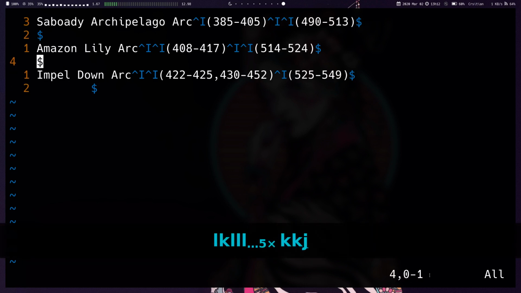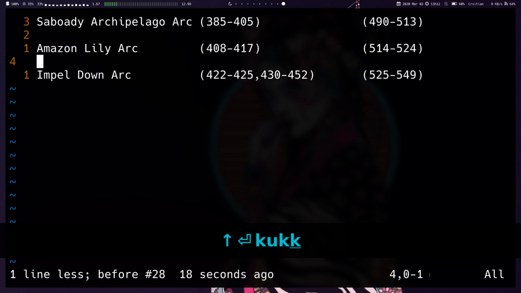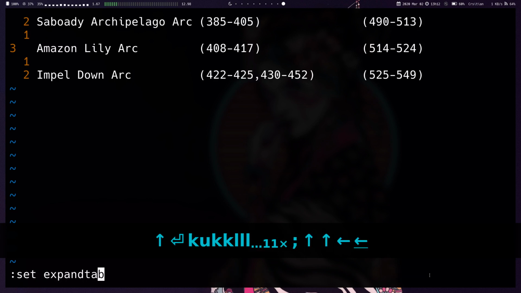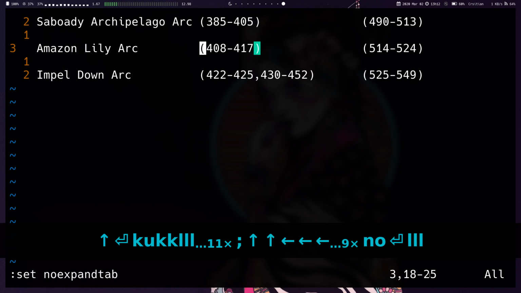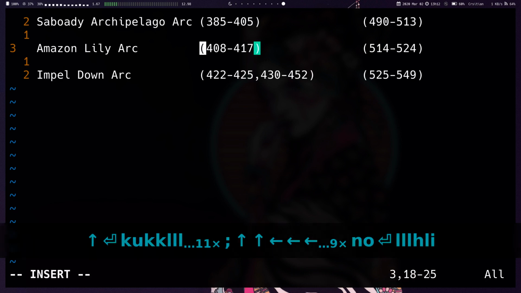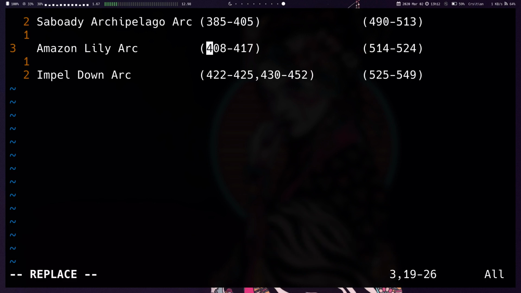in replace mode, if I set list again, what this means is, let me turn off the setting first, noexpandtab. Without the setting on, when you insert a tab, I should have shown that first. So let me enter replace mode. Sorry, I'm all over the place here. In replace mode, when I hit a tab, it replaces one character with a tab character.